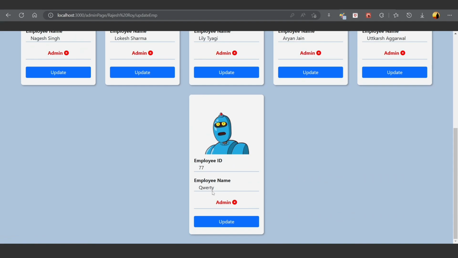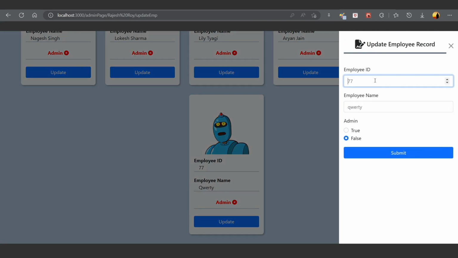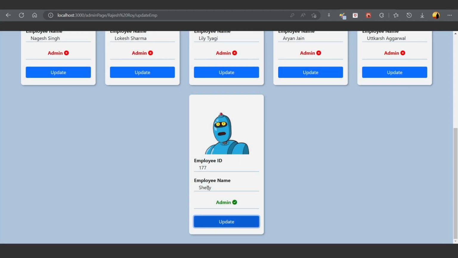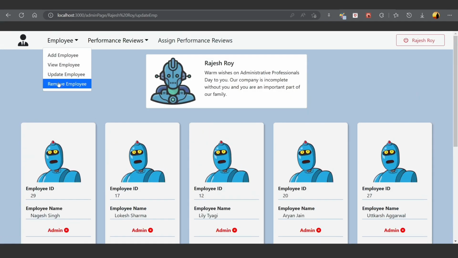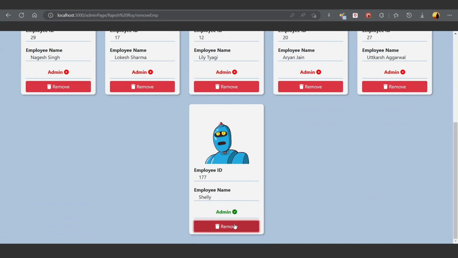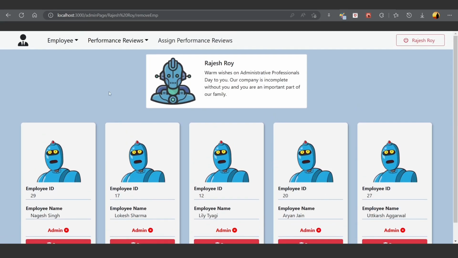Suppose I want to change his name, so I have to enter the email ID of the previous record. I can also change his admin status by setting it to true. I enter 77 and let the name be Shelly. If I submit it, you can see my employee ID Shelly, my employee name, and the administration status have been changed. Similarly, if I click on remove employee, the employee will be removed from the list.